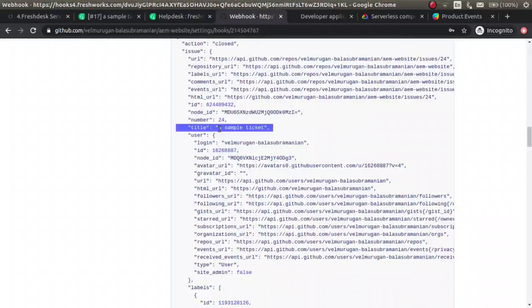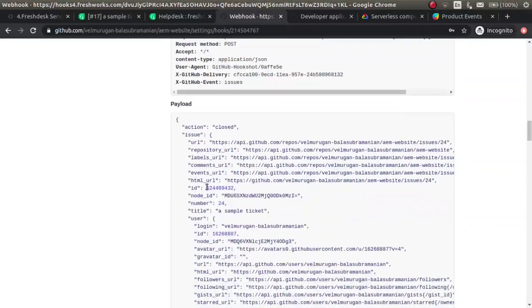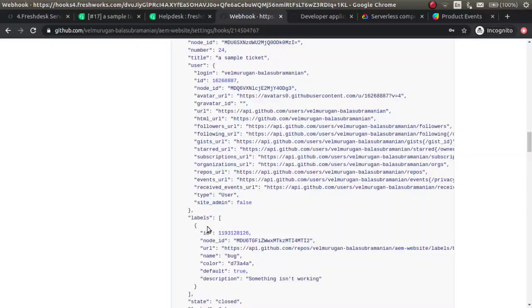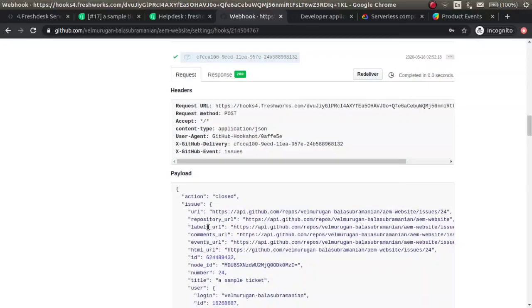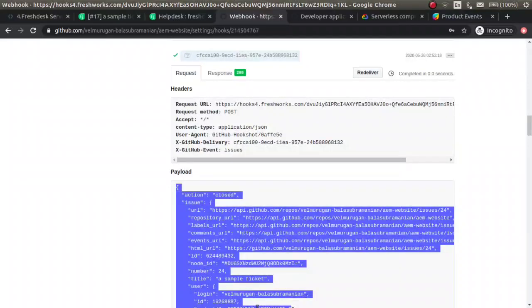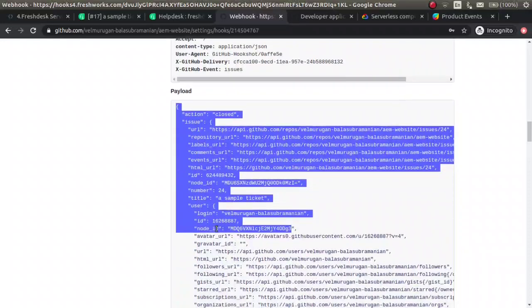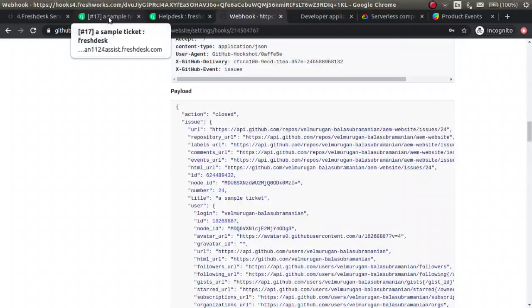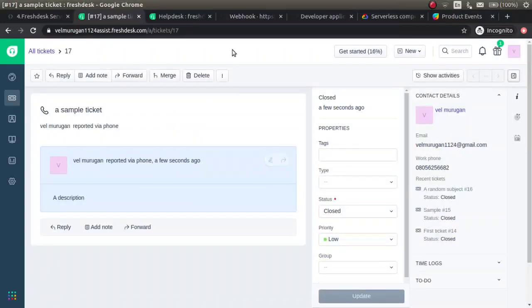It sends a payload saying that these are all the details about this particular issue, so do whatever you want to do with it. This is the payload that GitHub sends to Freshdesk, right? What Freshdesk does is it takes the payload, looks for what happened in that issue, and then updates the details based on that data, right? So now the issue is closed.